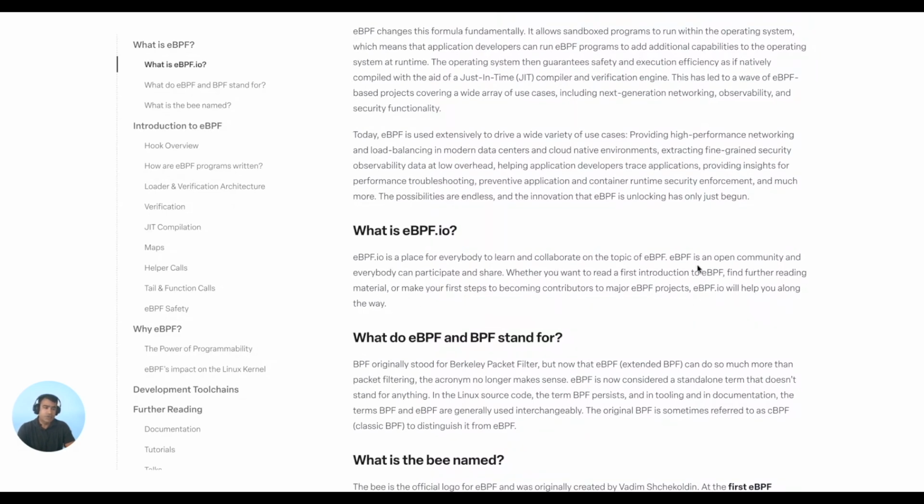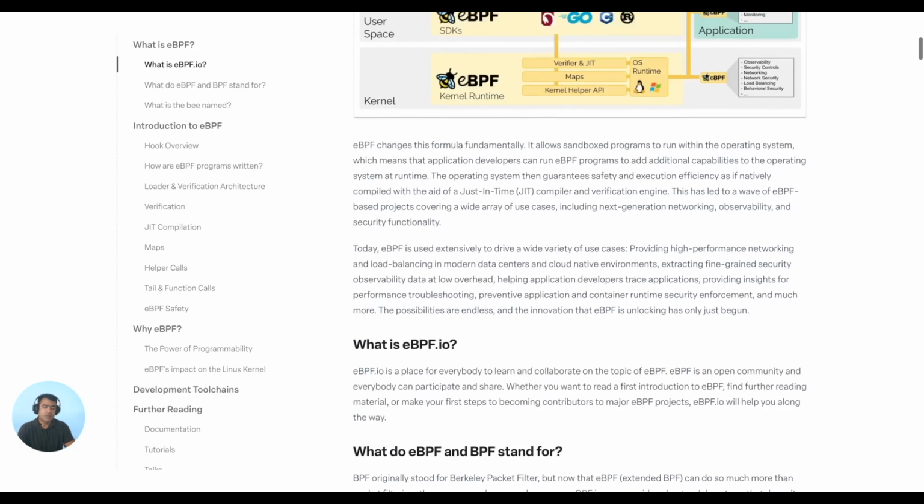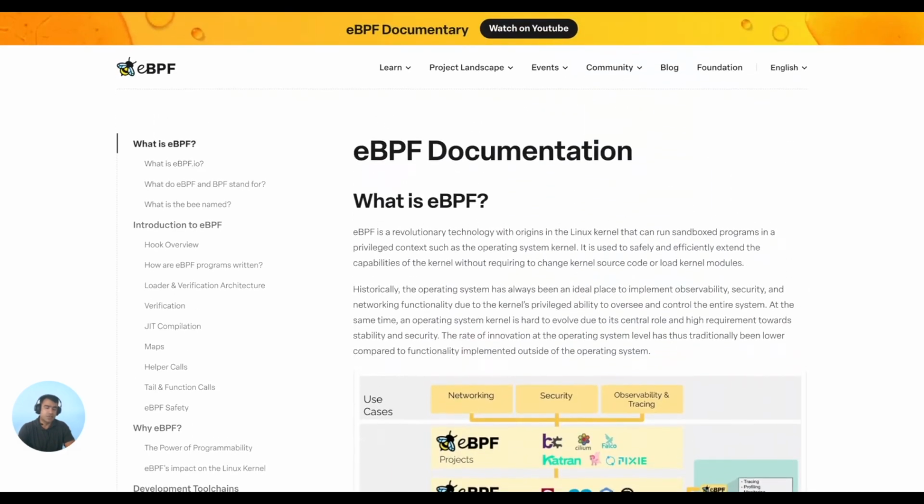eBPF.io is open source. It's an open community. Everybody can participate and share where you want to read a first introduction to eBPF. And then once you are ready to use the implementation, you can go to the respective projects. And I'll show you what those respective projects are. But let's first understand what is eBPF.